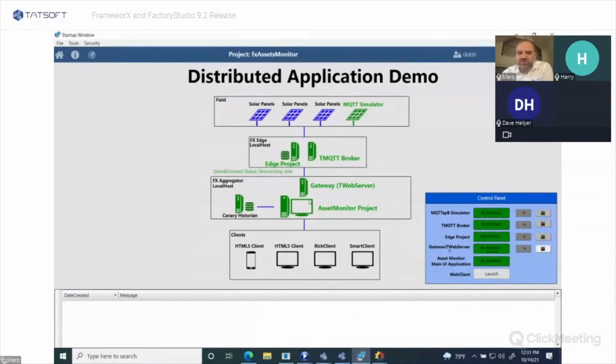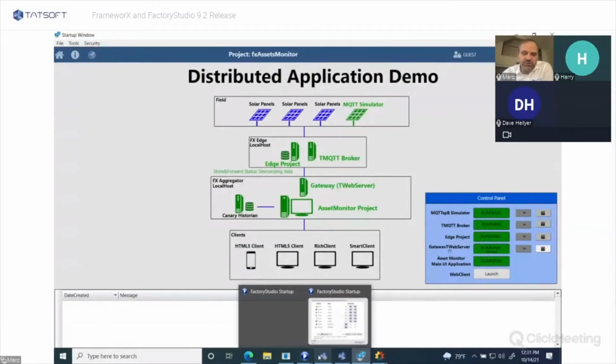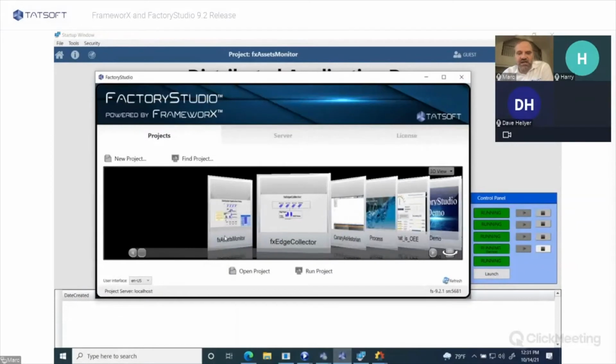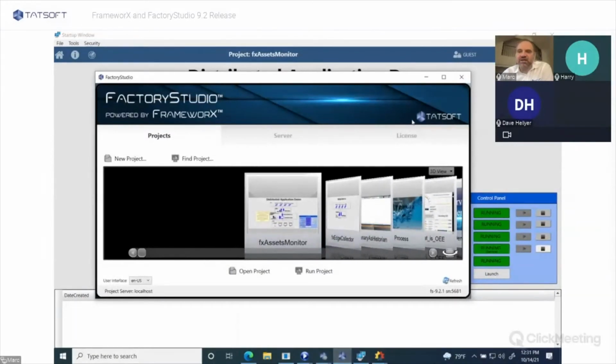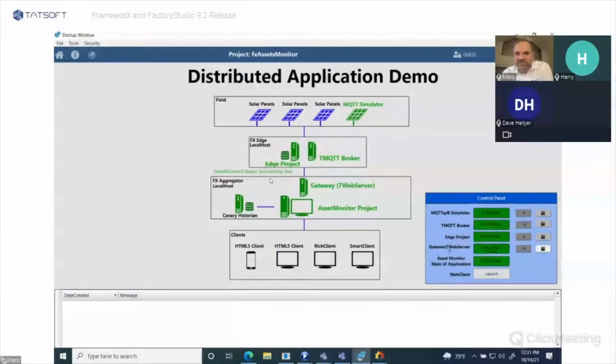So if you just put the main project application to run when you're playing with them by yourself, when you run the main application, that's the asset monitor, this application that's providing the user interface, the web pages, it will start all those components. So the data flows from the MQTT simulator or from your MQTT data services to the broker we run embedded in our edge device, and the edge will forward that to Canary Storm.